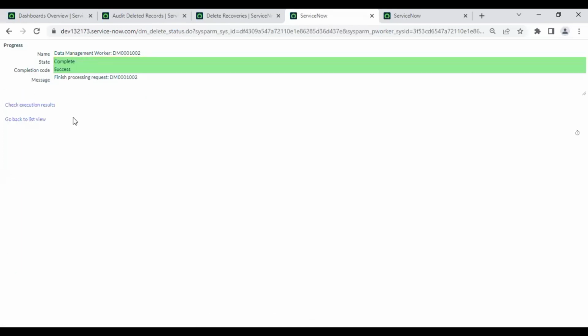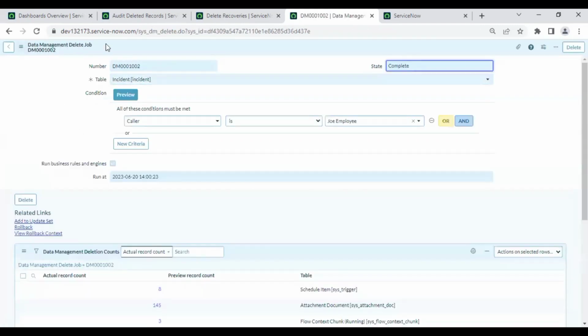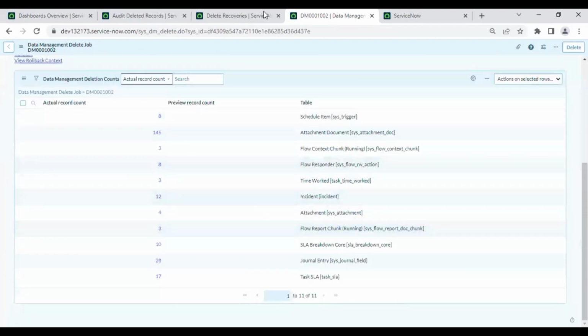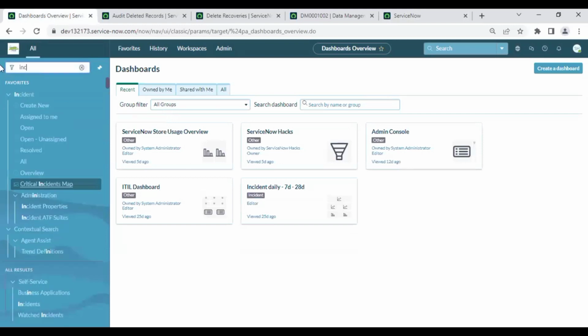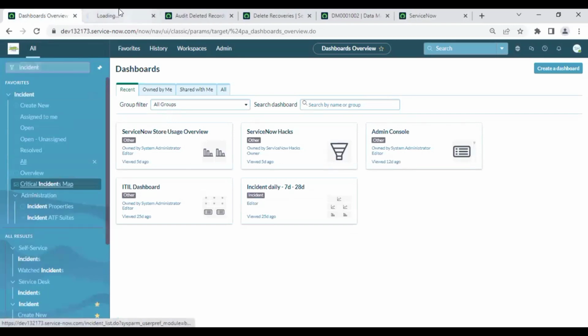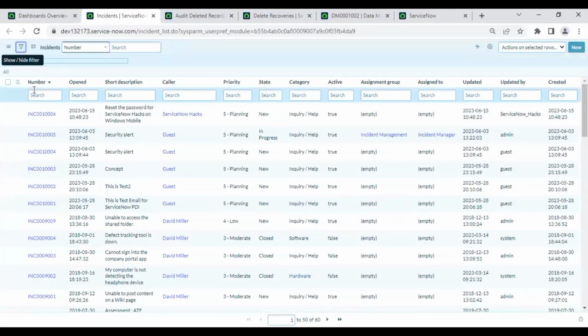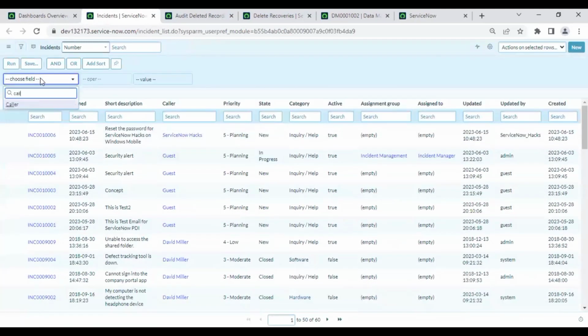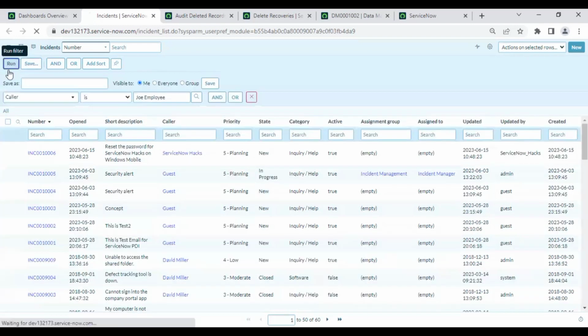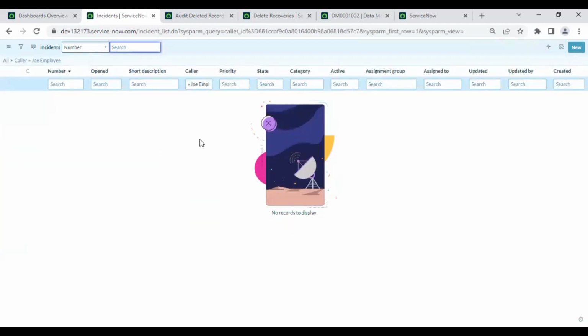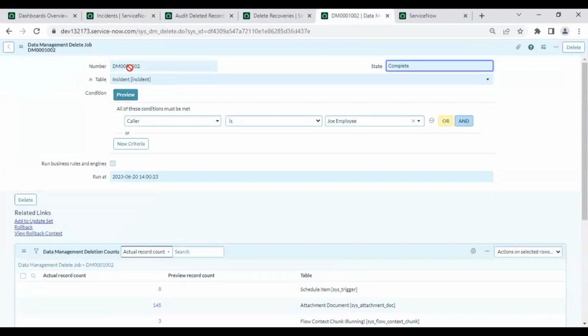See, this is running, and if you check the execution results, this has given the data management delete job, and this has deleted my entire data, whatever I have given for incident. Now, if you go back to incident and filter with caller, see, no tickets are available because data management has been executed. So I'll close all this.